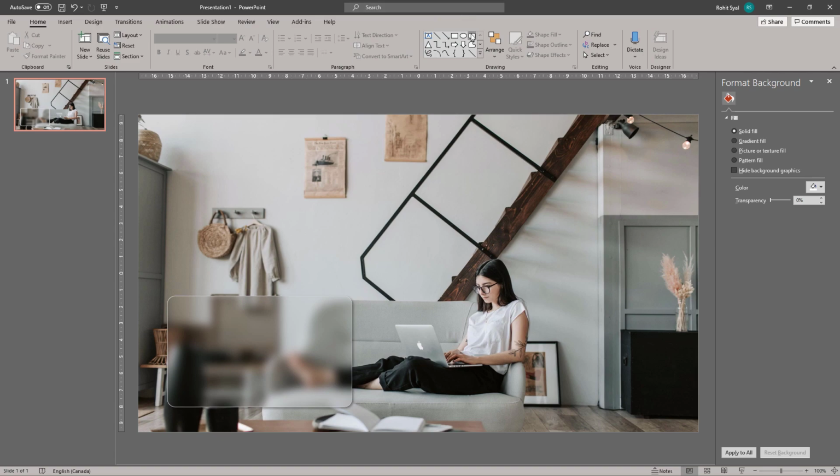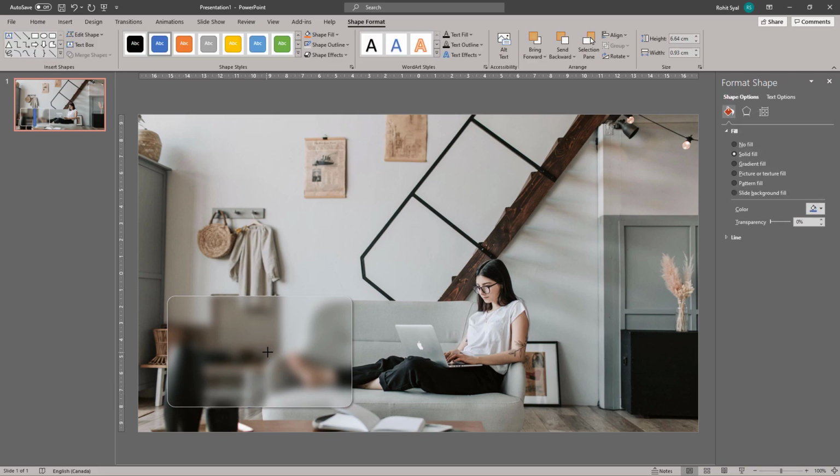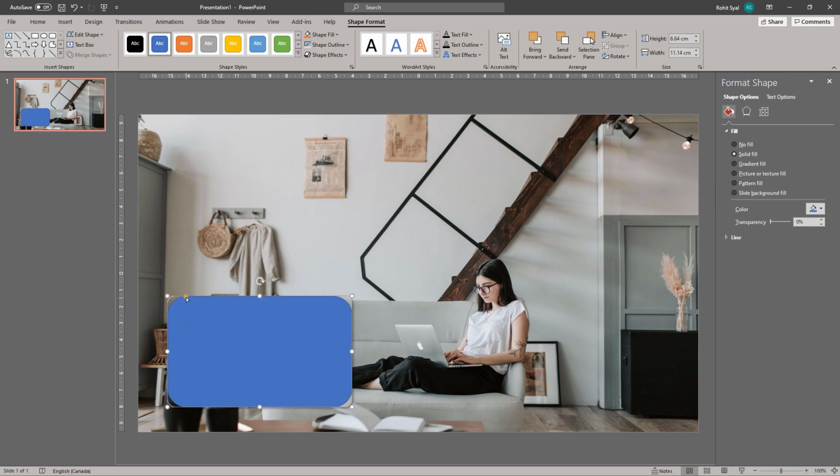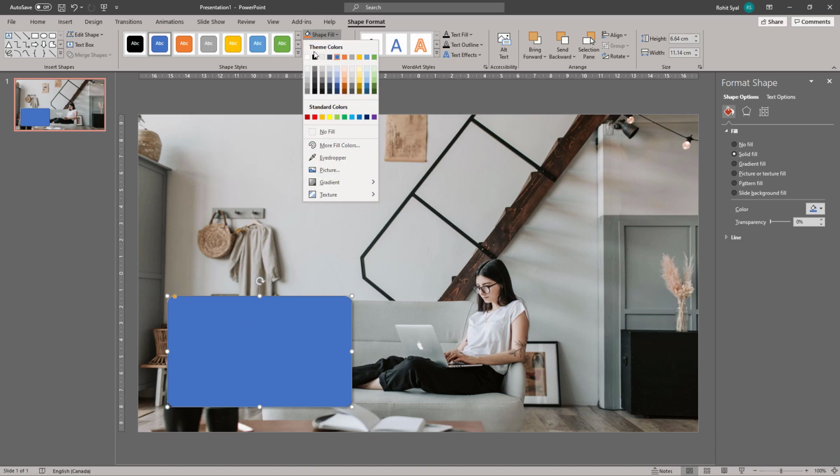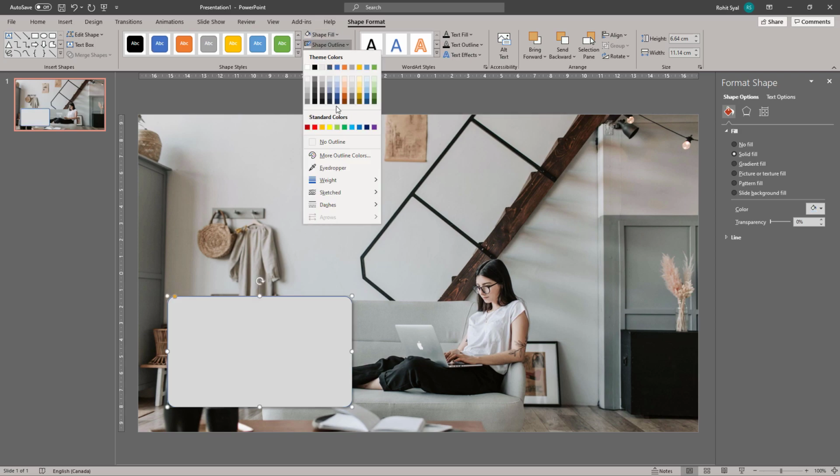Go to your shapes, select rounded rectangle, and draw another rectangle right over this one. Match it exactly. Go to Shape Fill and add a light gray to it, and remove the shape outline.